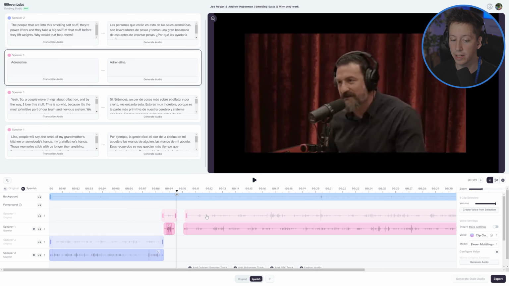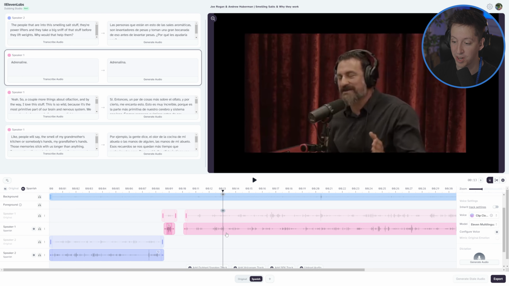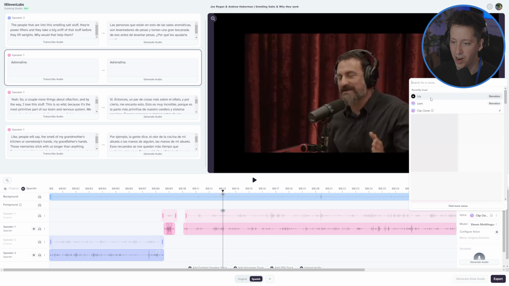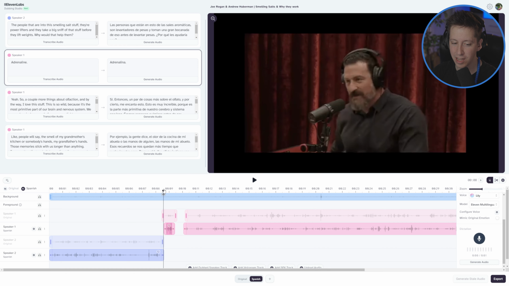But if I just wanted to change the settings of a particular clip, I can click this clip right here. And now whatever settings I change right here is only going to affect this clip and not this one. So for instance, if I wanted to change this voice to something completely different, I'm going to click that. I'm going to go to voice here. I'm going to choose Lily, who's one of our default voices. And then I'm going to generate that audio. And you'll notice it's only going to affect that clip, and then it's going to go back to the other voice for the other clip.